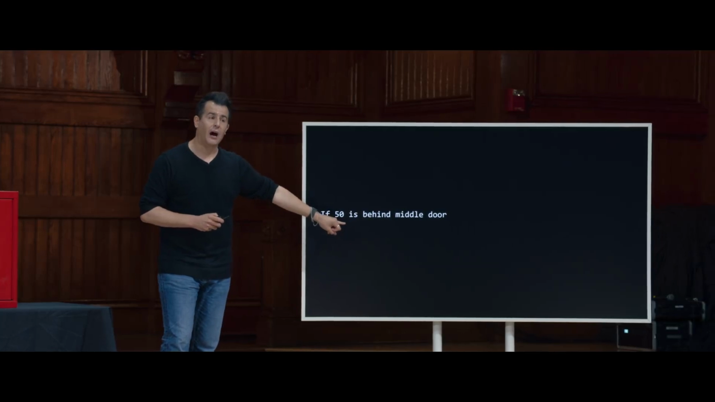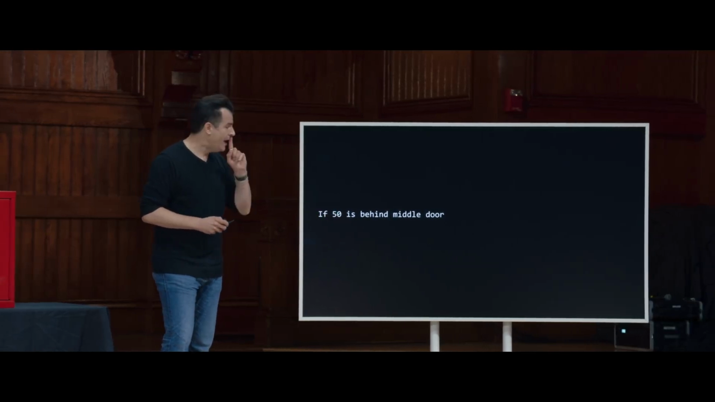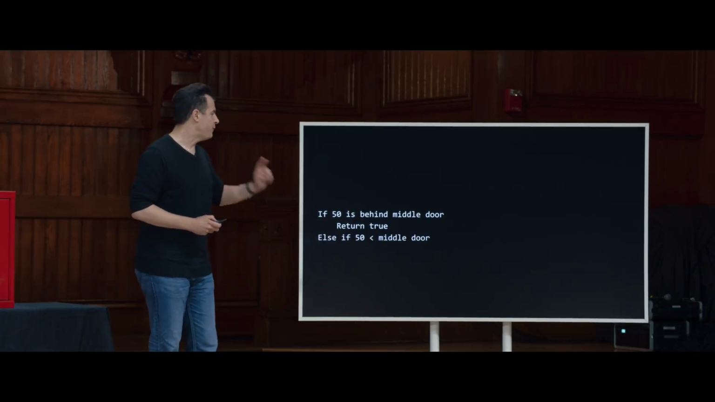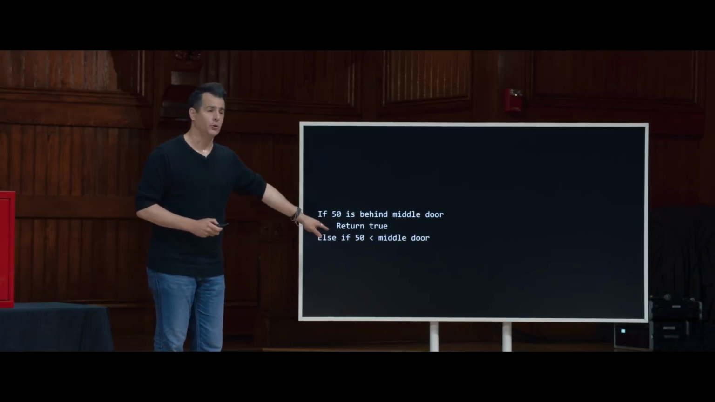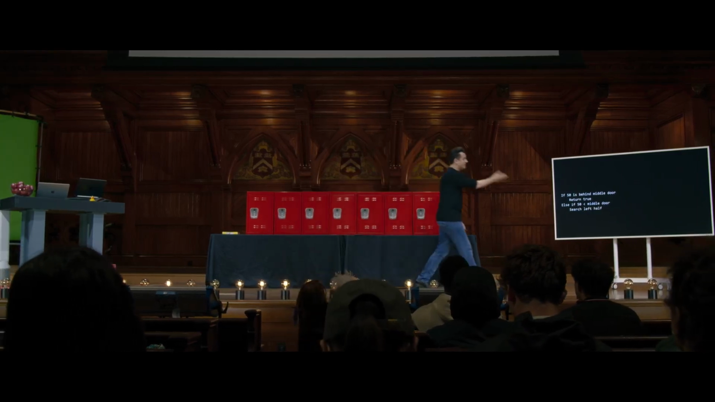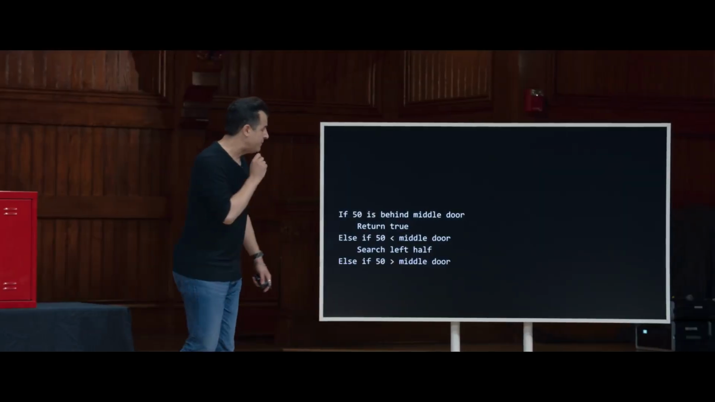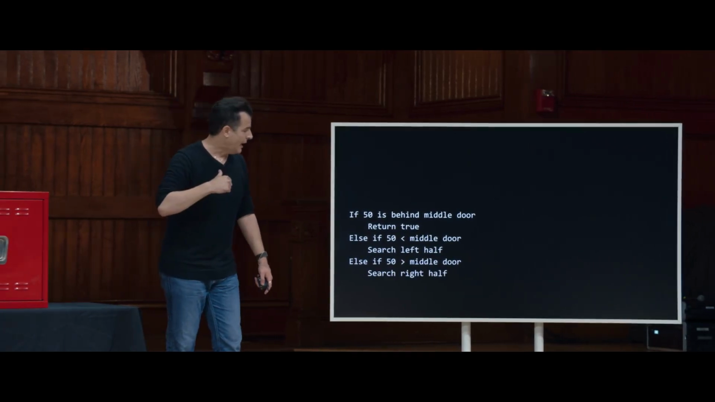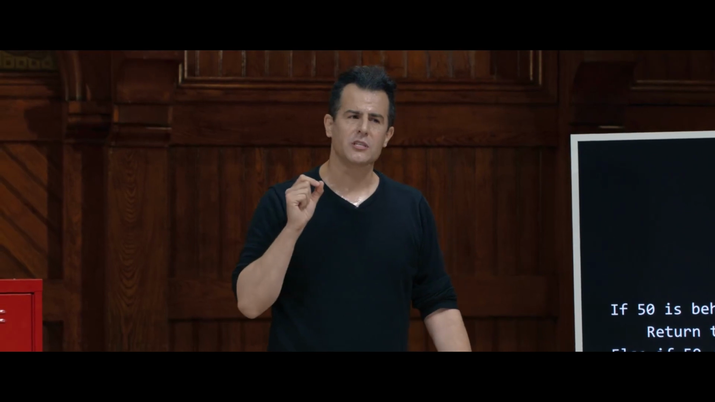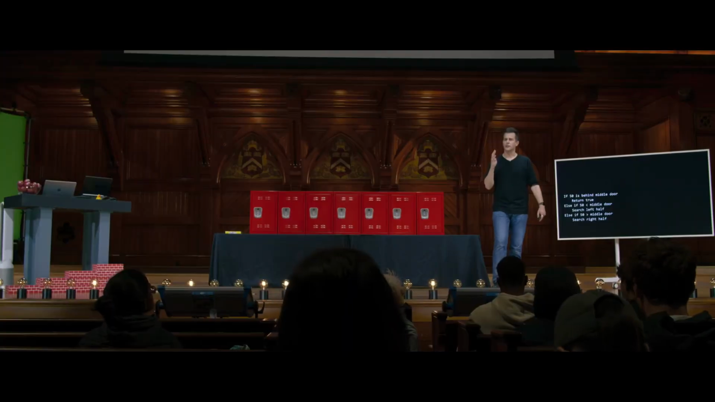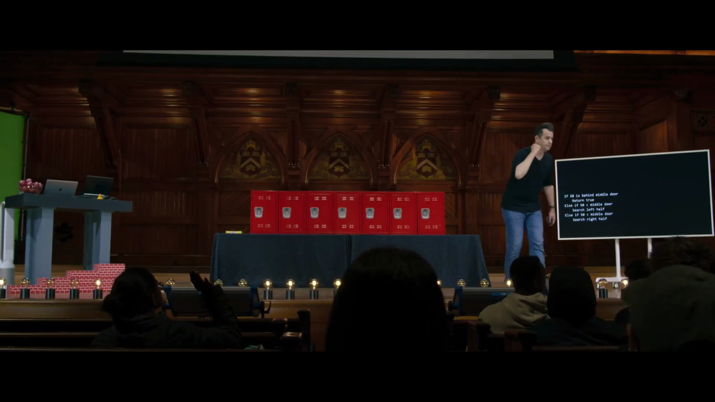If 50 is behind the middle door, then we got lucky, just return true. Else, if 50 is less than the value at the middle door, so if it's smaller than the middle door, I want to search to the left. So I can say search left half. Else, if 50 is greater than the middle door, I want to search to the right. And I think that's almost everything, right? Is there a fourth possible case? What else could happen?